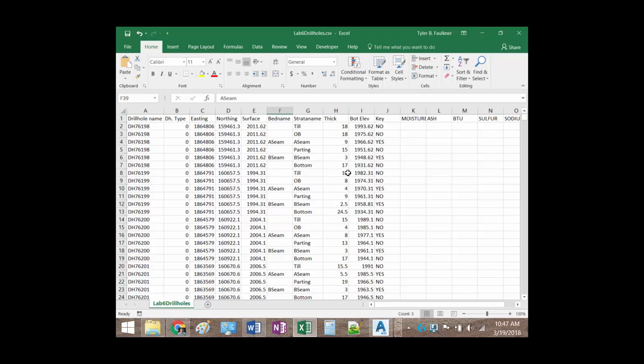Oftentimes people use a strata name to just say what it is, and the bed name is used to give it a more localized name. This may be the Sewickley seam or the Pittsburgh seam, things like that.